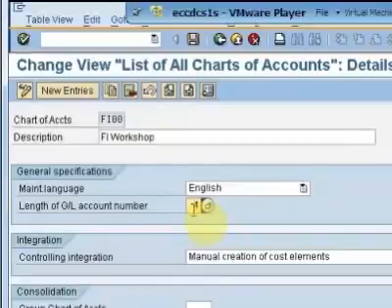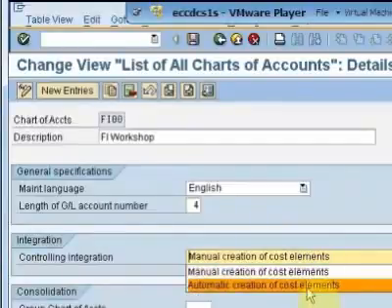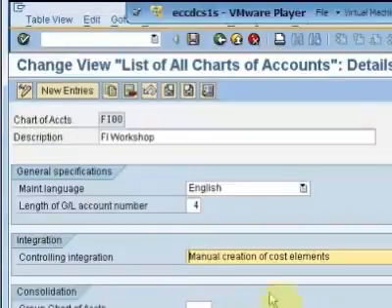The length of GL account number indicates that all the GL accounts within a chart of account would have a 4-digit identification. In our case, we have kept it as a 4. There is no hard and fast rule, but according to the requirement of the company, the length of GL account number can vary. The second step is integration to controlling. That means I can create my cost elements in controlling manually or automatic creation of cost elements. If a company has a group chart of account, that can be assigned from here. I just have to enter the group chart of account number over here.